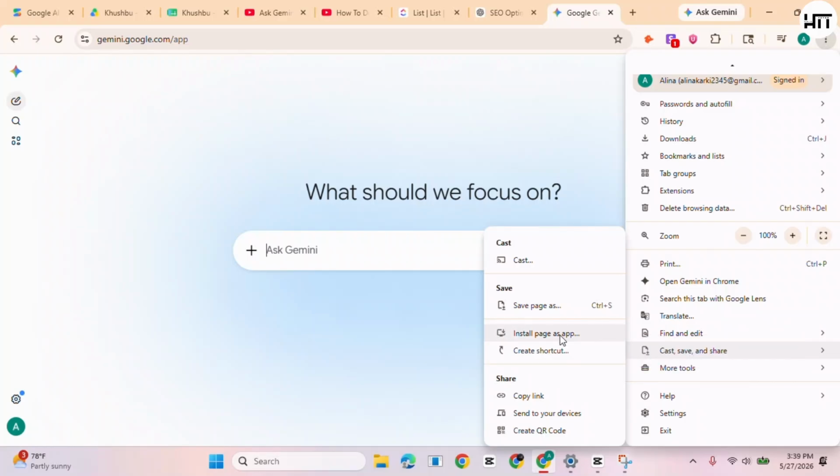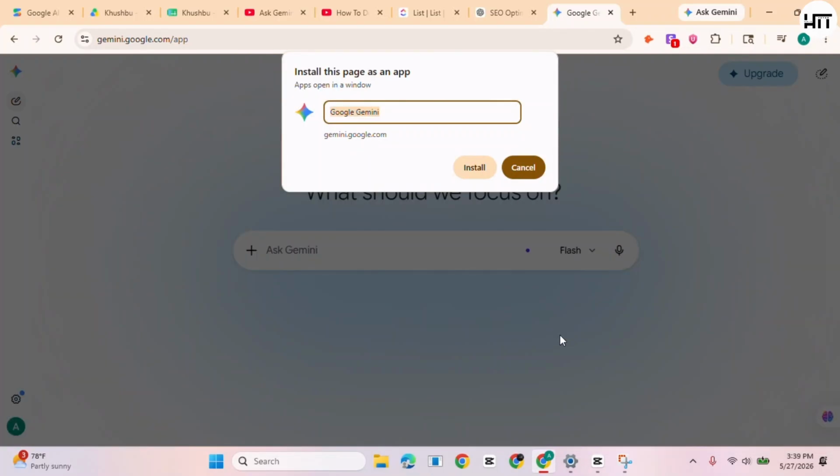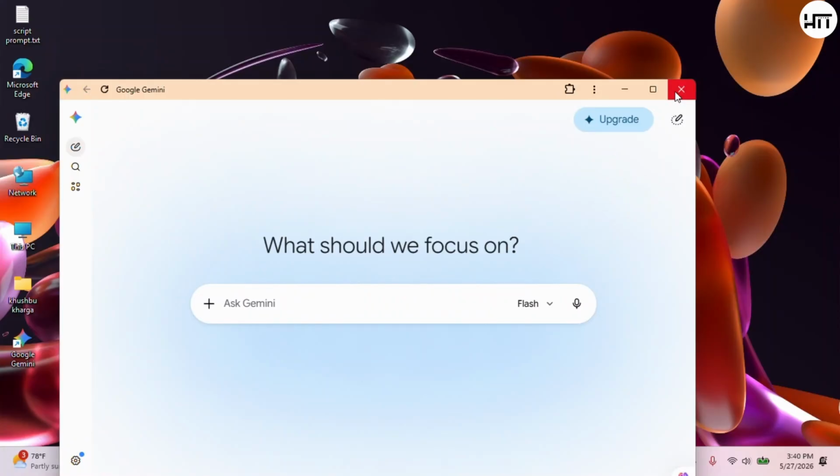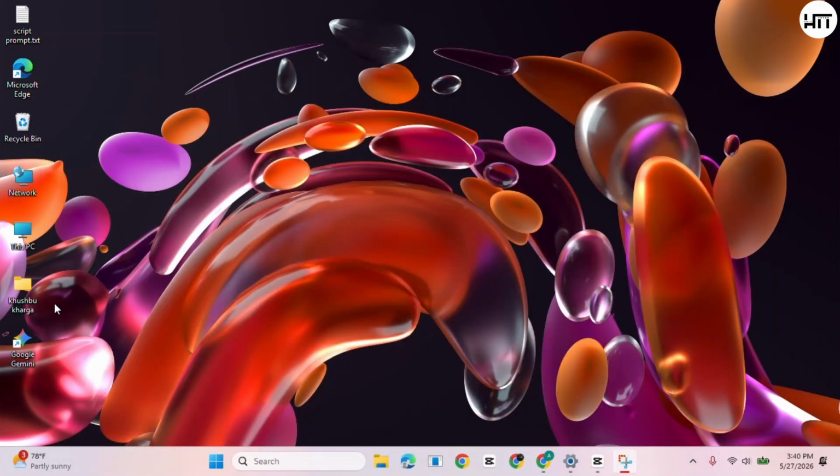On some versions of Chrome, you may see Create Shortcut instead. Now, click Install. That's it. Google Gemini will now open like a normal desktop app on your Windows laptop or PC. You'll also see the Gemini app icon on your desktop or in the Start menu, so you can quickly access it anytime without opening the browser. And that's how to download and install Google Gemini on PC or laptop easily.